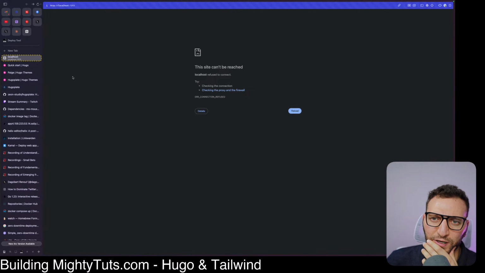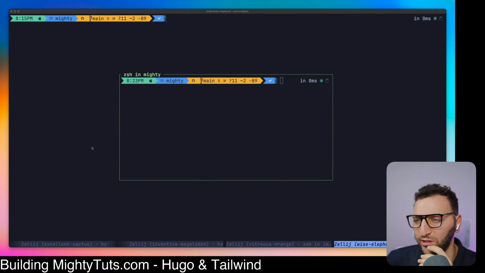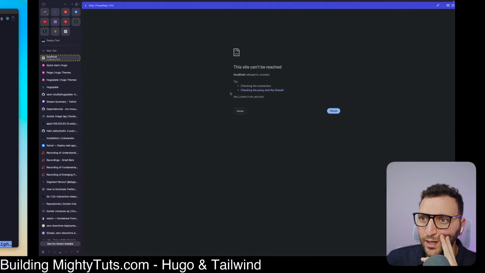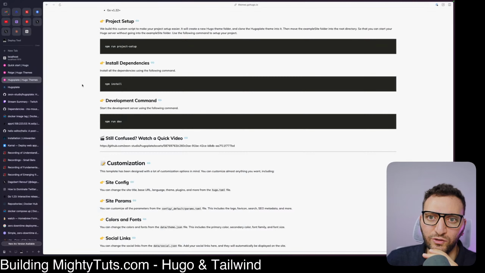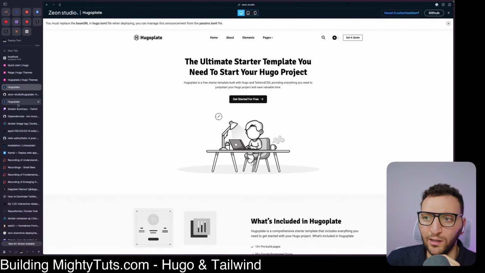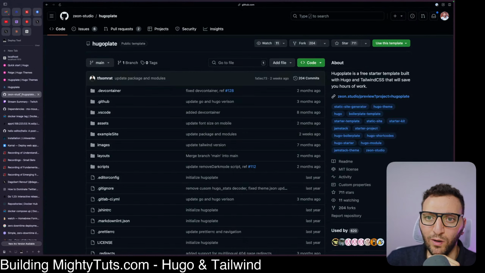The way it handles content is very intuitive, and not only that, I think also the way things are organized makes sense. And there's so many free, decent, really, really good themes that you can choose. So I started with one of those themes, which is called Hugo Plate. It's actually a really well-made website. It's done by Zeon Studio. I think it's really cool.